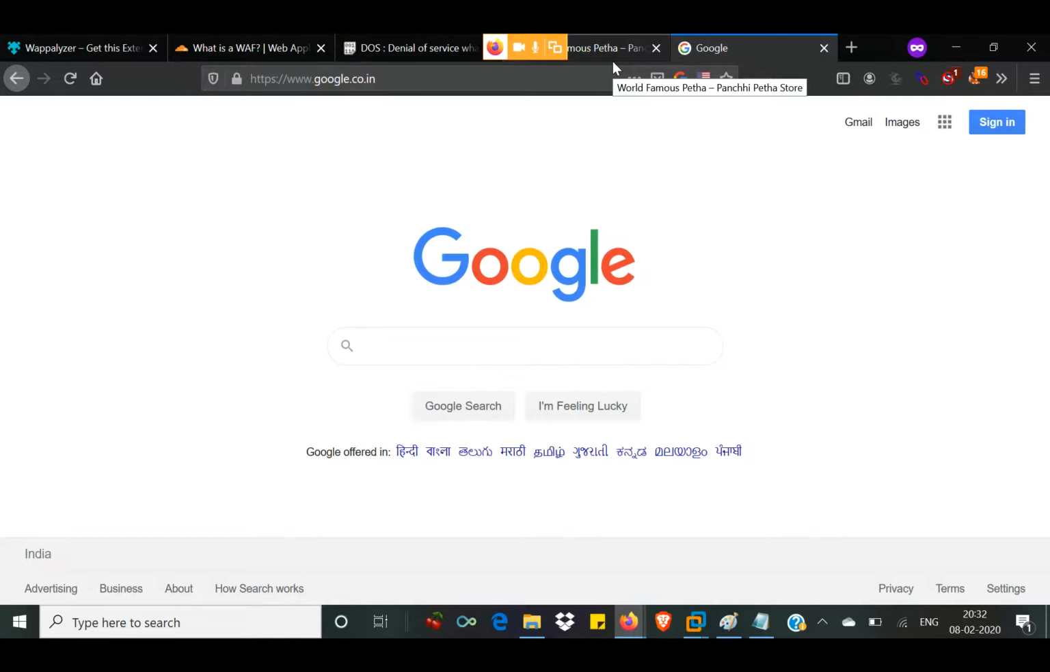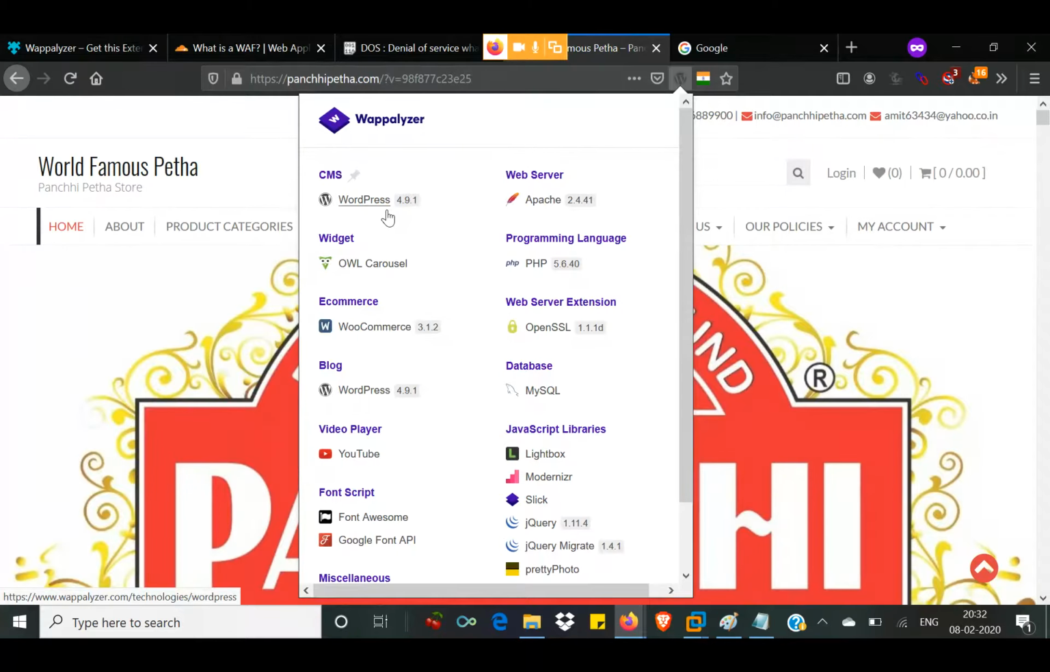So I can look for these version-specific exploits. I can look for these Apache 2.4.41 exploits. Precisely, I can target this website for SQL injection, as I can see that behind the scenes your MySQL database is being utilized.